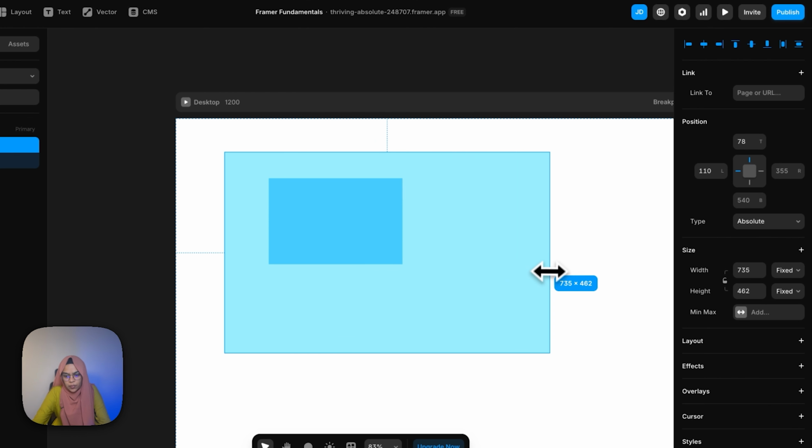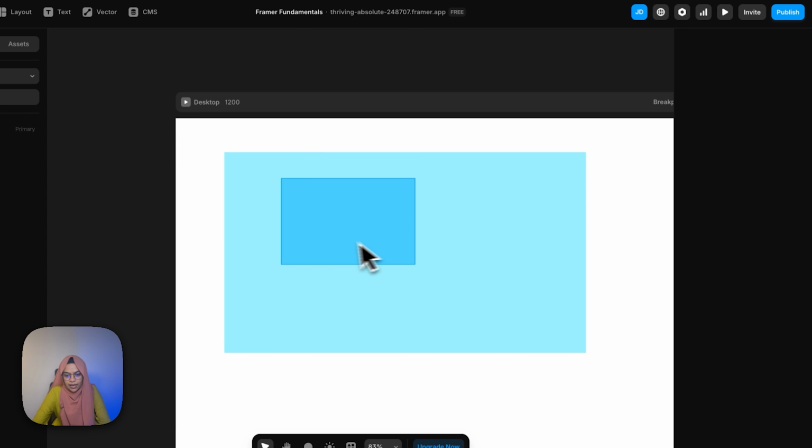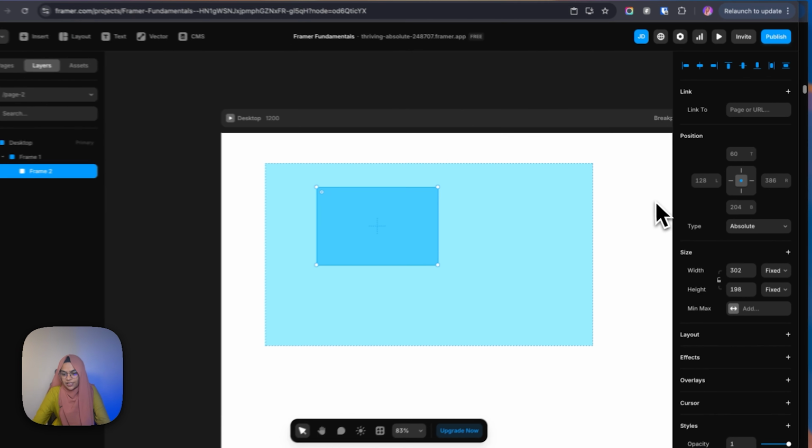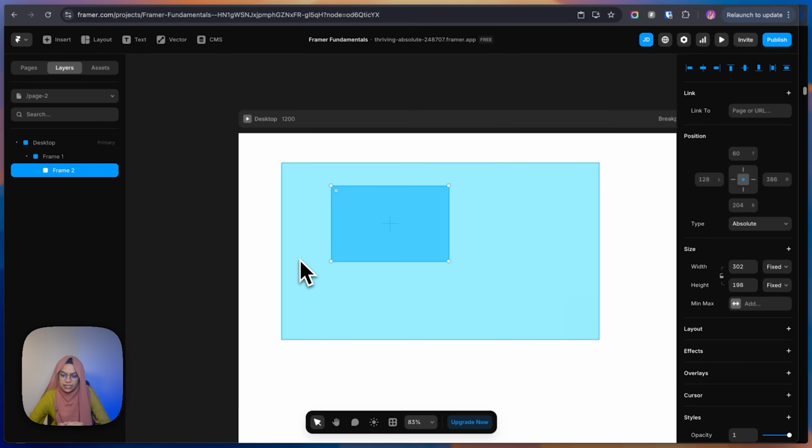Now I am increasing it and let me go to frame 2. Here you can see the value has changed. It's just like a padding value, so the gap in the left, right, top and bottom. Then here you can see there are some lines.